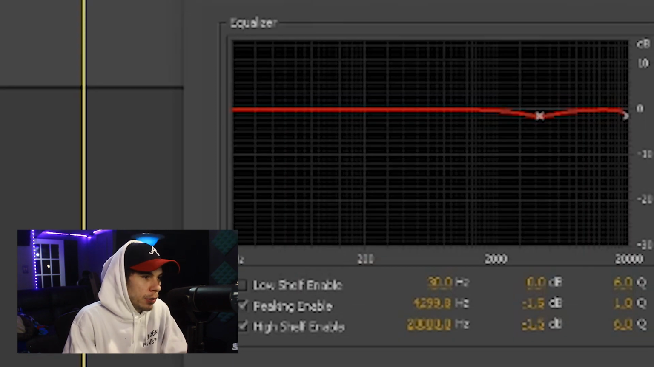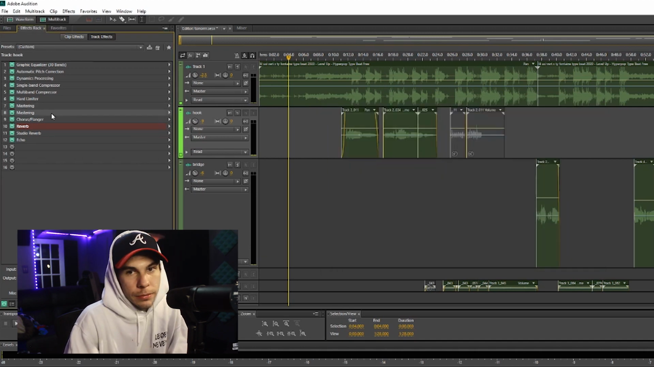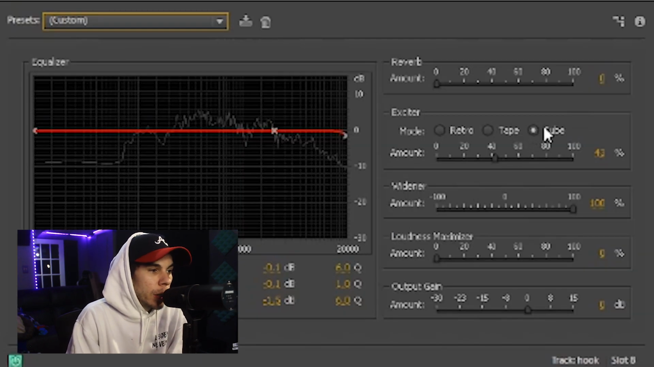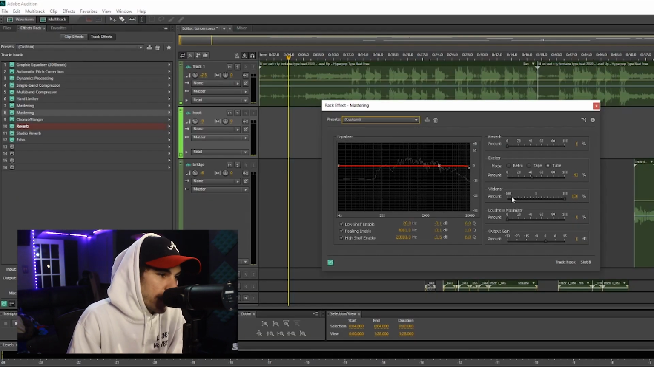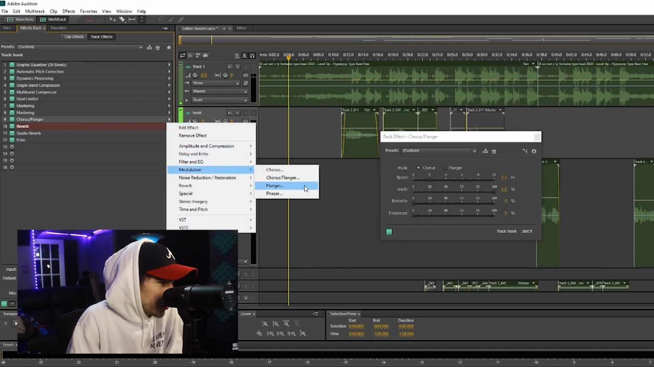Then I brought the EQ down around 4K to get rid of my nasal voice. And then I have another one of those effects stacked on top of it, but I'm using a tube exciter this time. And then I have the widener cranked all the way. And then I have a chorus flanger effect. If you go down to modulation, you'll see that.